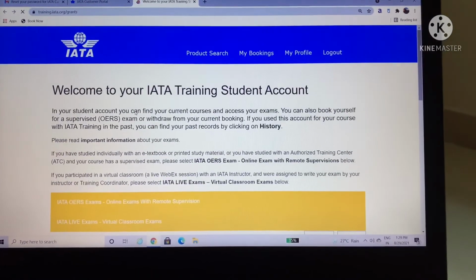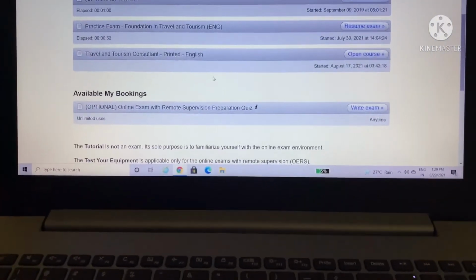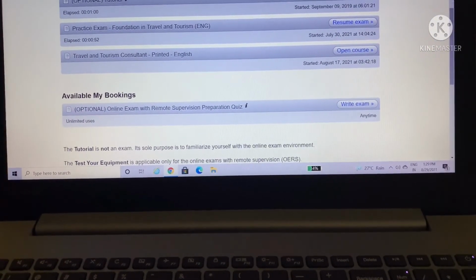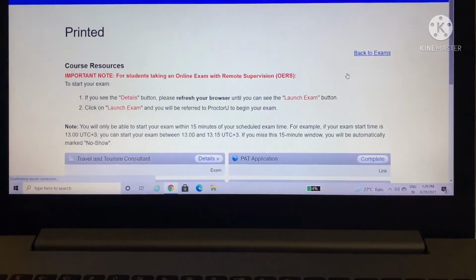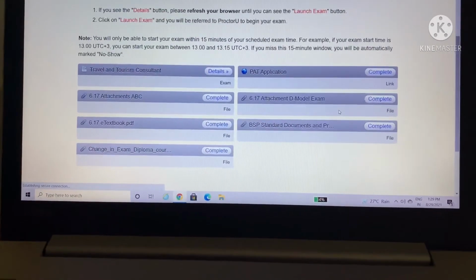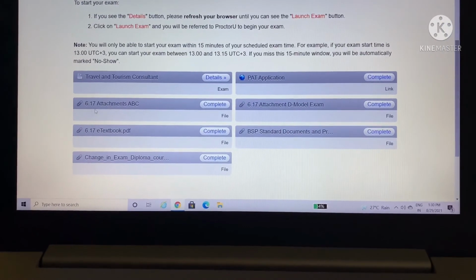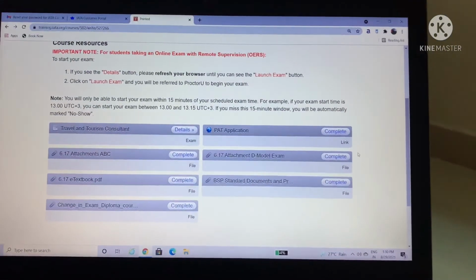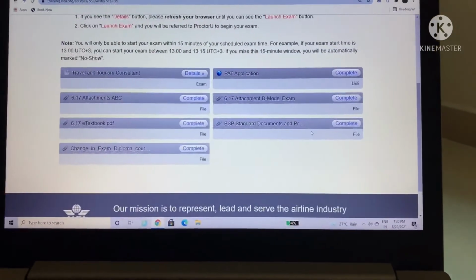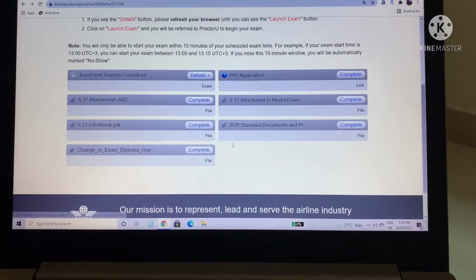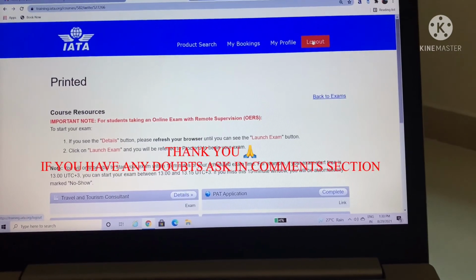So here it will show you the current course like this: open course. Click on the open course. It will show you the options. So it will show you course details and e-textbook, any attachments, everything will be here. On the exam date, in the first column, instead of details it will show launch exam. You have to click on that. You have to download Proctor also for your exam.